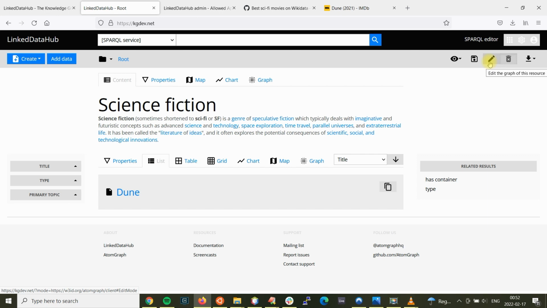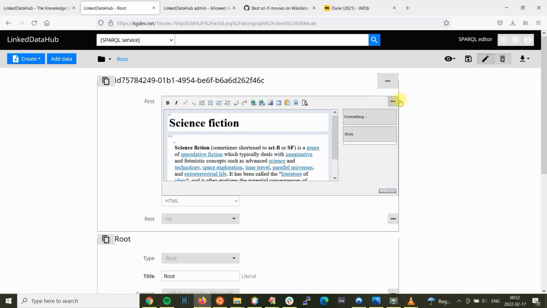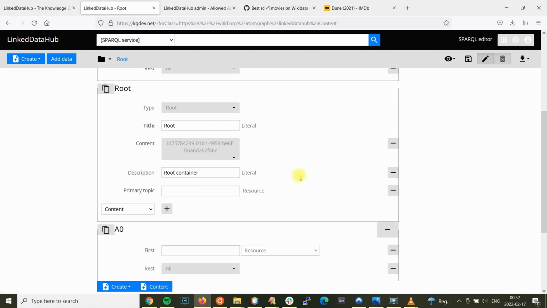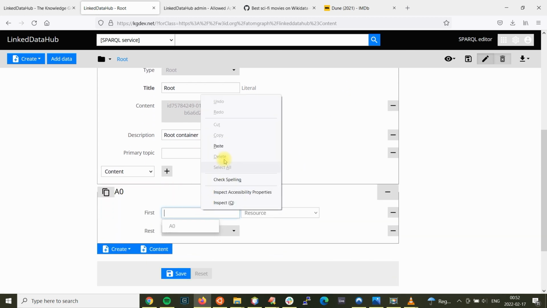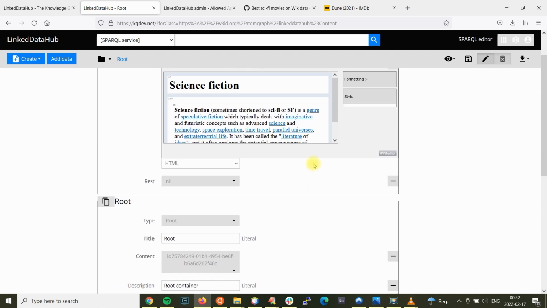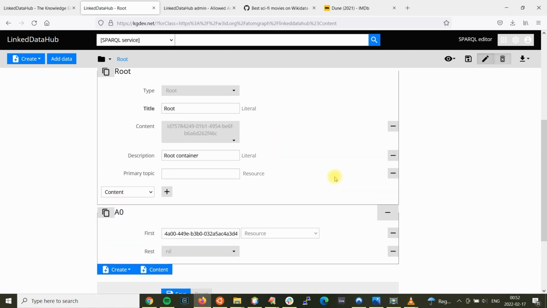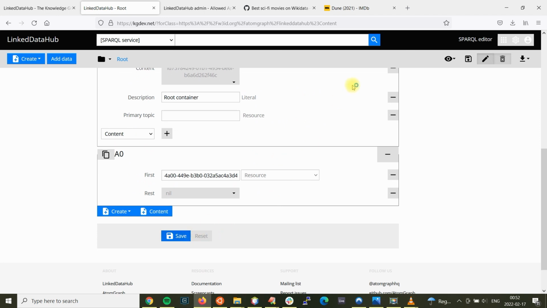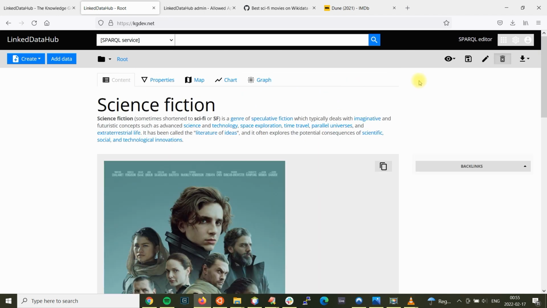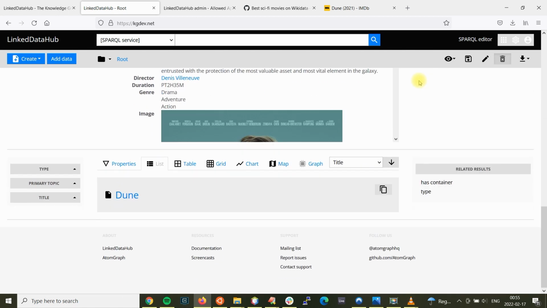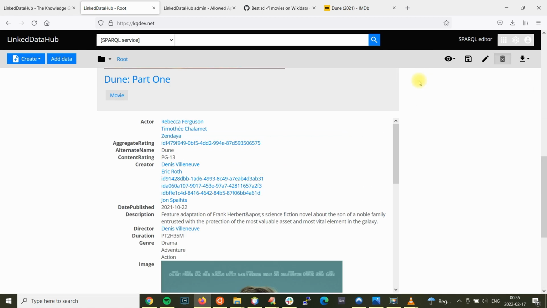So I copied the URL of the local Dune resource that we have, and I'll create a content block for that. Just paste the URL here, and then make this content the second content after the HTML content I already had. And let's just save it. We can see now Dune has been created as the second block of content on this page.